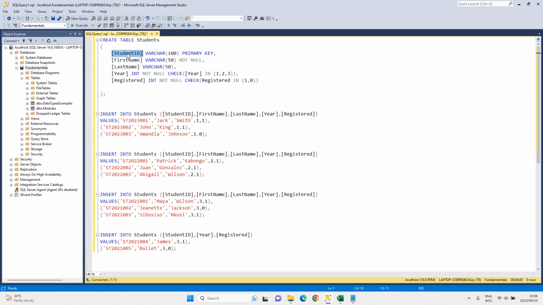It's kind of the same as a unique, but it cannot be null. So it's the combination of a unique and not null. And then we have our first name. This is going to hold our first names for students.